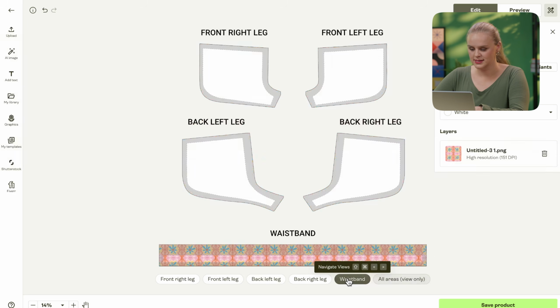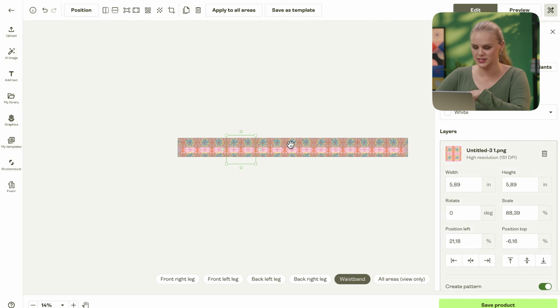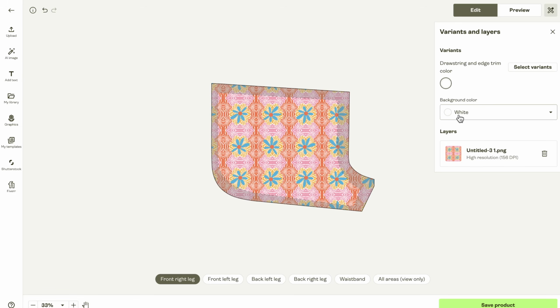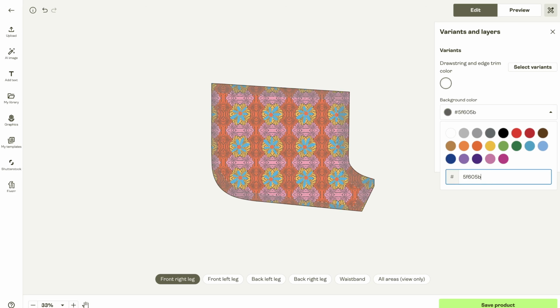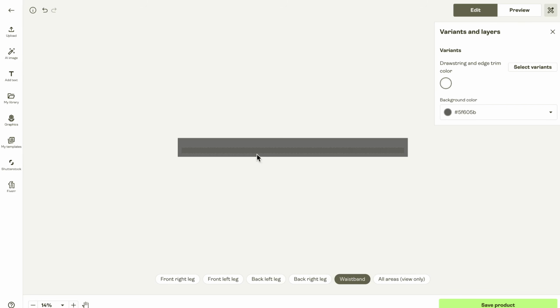Okay. Except I don't want it on the waistband. I want the waistband to be a different color, just a solid color. So we can select this specific view and just delete the pattern from here. And I also want to go for that same gray background that we had for our t-shirt. So I can change the background color and I can enter in that hex code. Okay. Now we have that same gray, and we'll see that our waistband is gray.